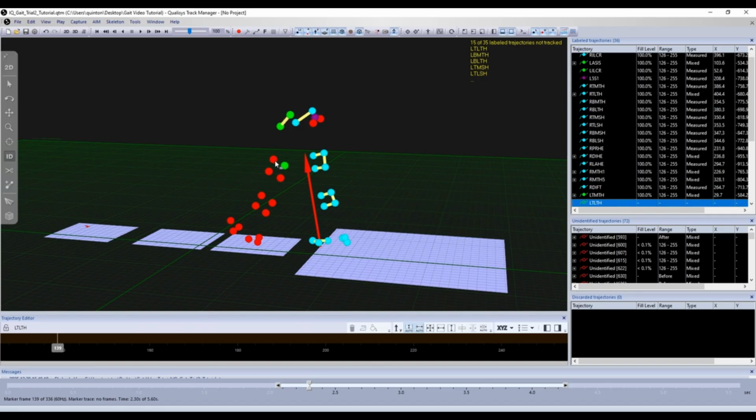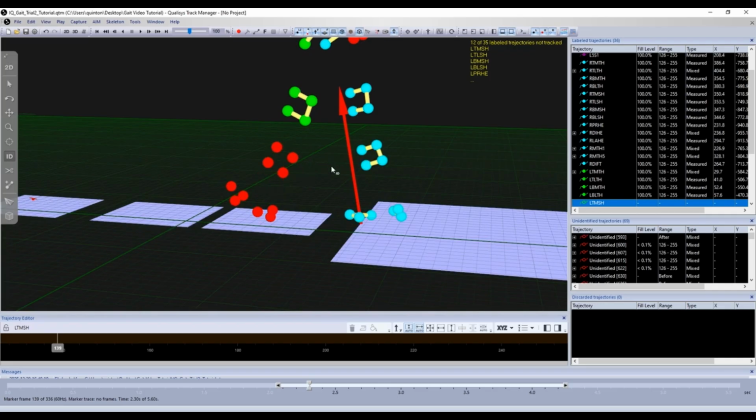For our marker set, we use a forward C shape for the thigh and shank clusters. It's also important to note that the lateral thigh and shank markers face the posterior side, while the medial thigh and shank markers face anteriorly.